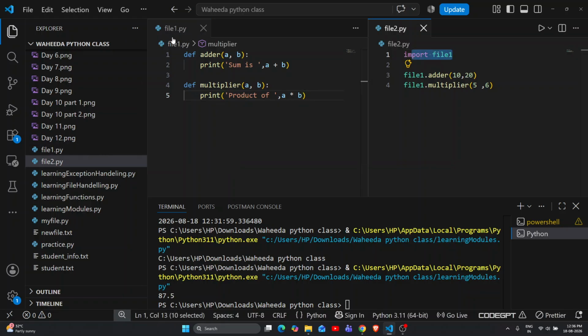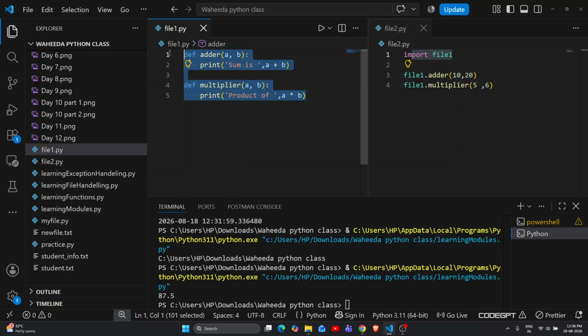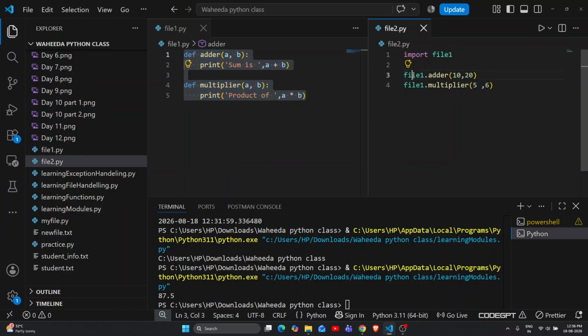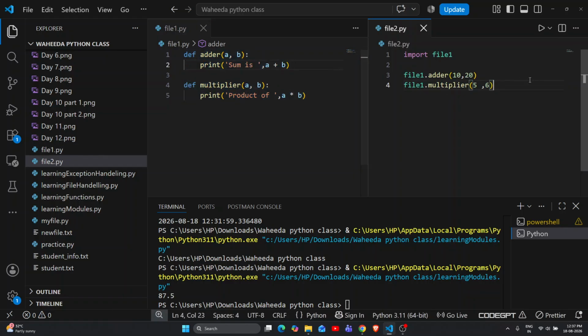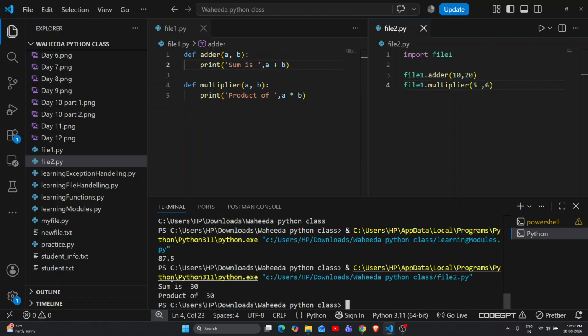Import file1 means you're importing this whole file, and then with the help of file1.adder you can call this function and pass the values. The same happens with this one. Whenever you call this, you already know your function can print, right? Let me run it and you will see the output. See, the sum is 30 and the product is 30. Wow, 30 on both sides.